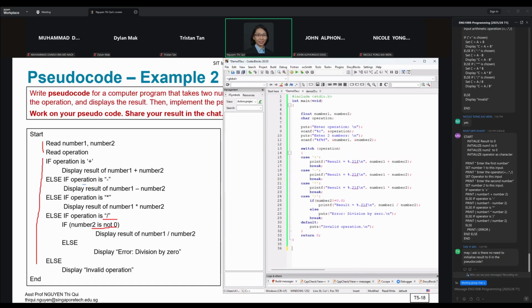Any question? Yi Wei may ask, there is no need to initialize the result to 0 in the pseudocode. We only need the initialization if we want to get started with some starting numbers. The result doesn't need to have any starting number, right? Because it will be assigned with the value. So we don't need to initialize any user input or any result here.